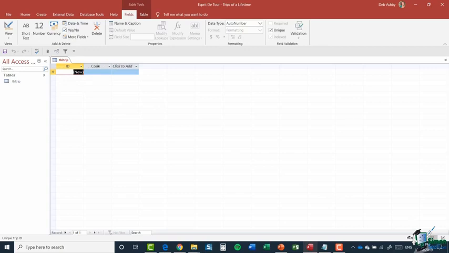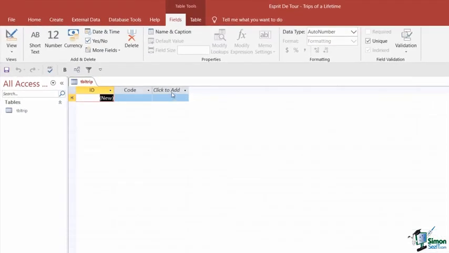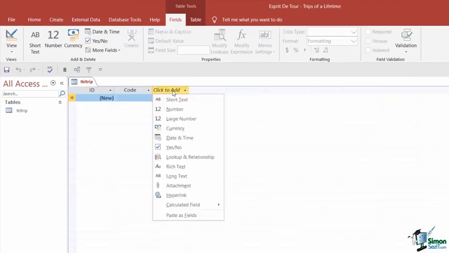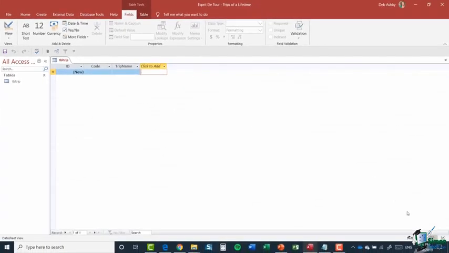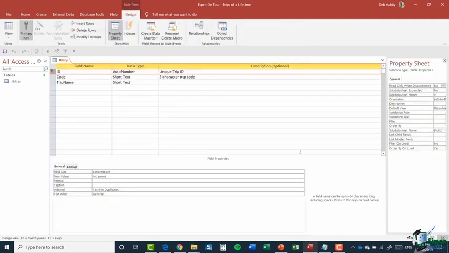Now, if I wanted to add a third field, I could go across to where it says click to add. I can right click and select my data type. So I'm going to say short text, and I'm going to call this field trip name. So essentially I've now defined another field. Let's switch back to Design View now. I'm going to use my button in the bottom right hand corner, and you can see now there is my trip name.